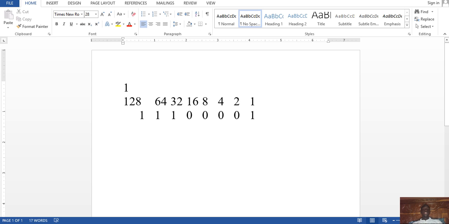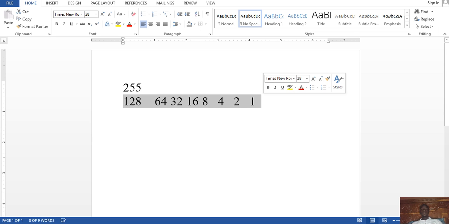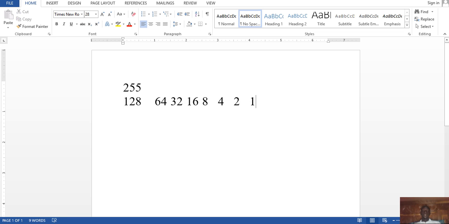Now let's try the last example. What we're looking for is 255. If I add all these numbers together, it will not be more than 255. So an octet, that is a portion of an IPv4 address, is not more than 255. If you have more than 255, you're not good. So now let's convert 255 into binary.